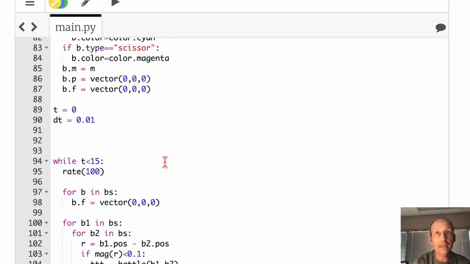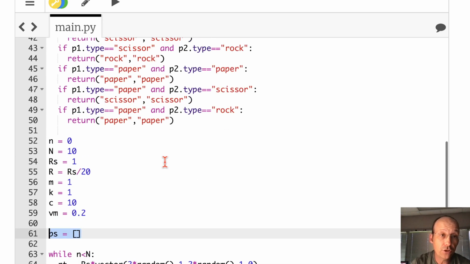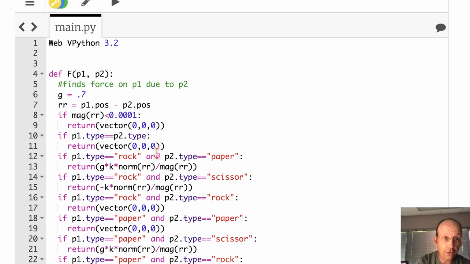And then I need to do two things. One, calculate the force between each and every item, right? So I have to do a double loop. But I made two functions. This first function, f, calculates the force between two things.